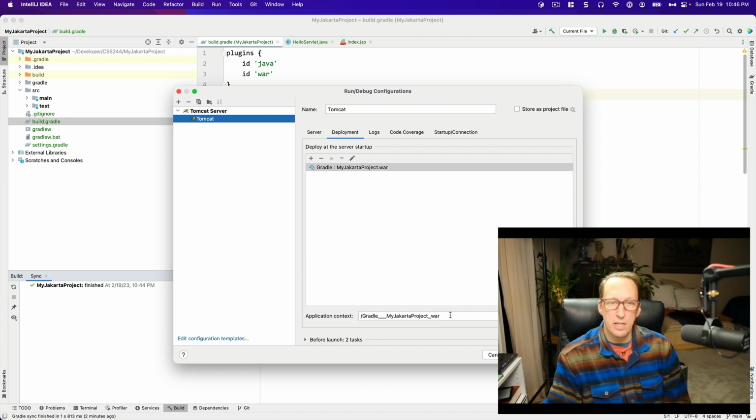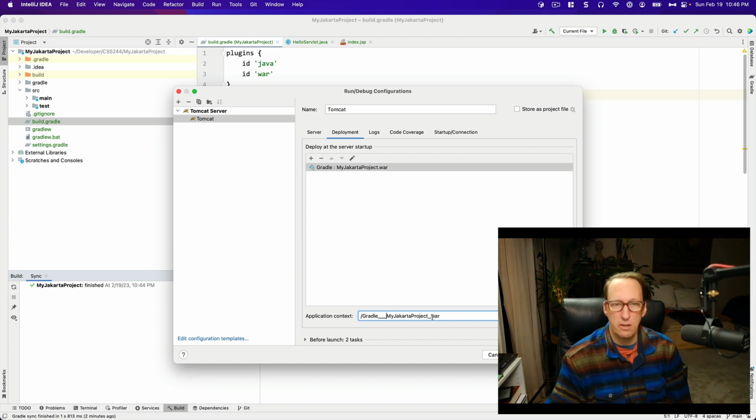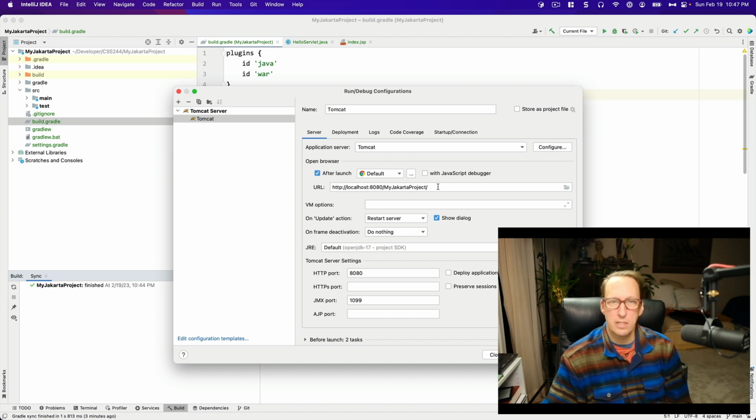Now notice here, this is important, you want the application context just to be my Jakarta project. You don't want this Gradle on here. This is terrible naming. So we want to get rid of the underscore war at the end and the Gradle underscore underscore at the beginning. And then I like to go ahead and hit apply on this, and then go over to the server tab, and this is my base URL, http localhost 8080 my Jakarta project slash, and that's exactly what I want. And I'm going to hit OK.